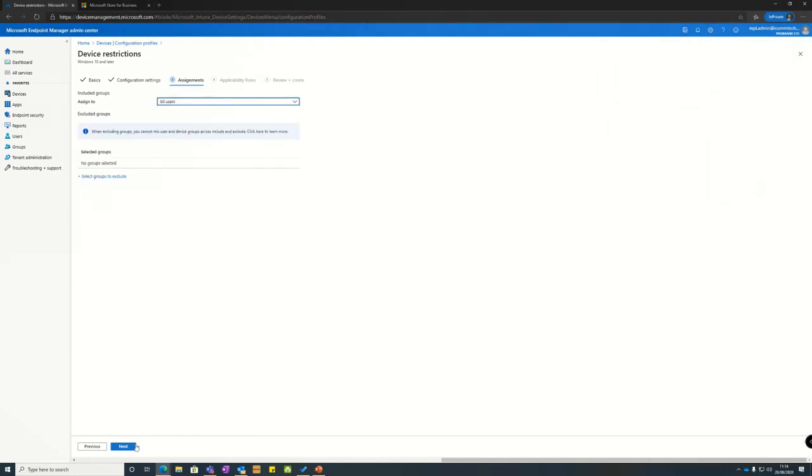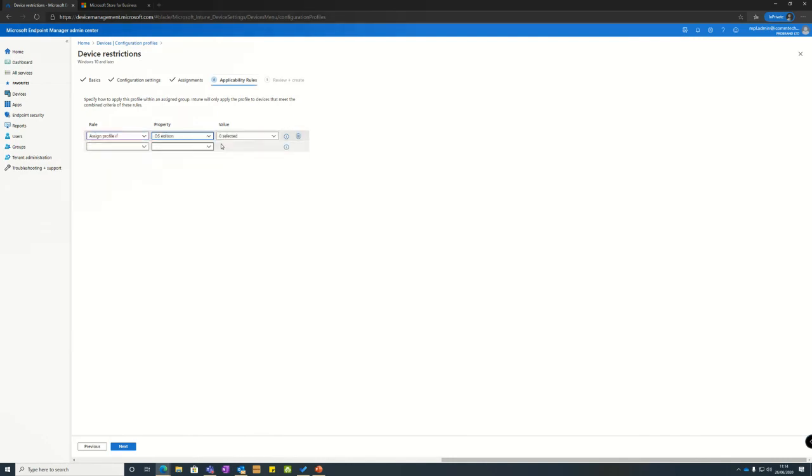I'm not actually going to apply this policy, but if I hit next, applicability rules specify how to apply this profile within an assigned group. There are rules where you can assign the profile if the OS edition equals something, and you can choose the OS editions you want to apply to. So if you want to filter this to particular operating systems, you have the ability to do that. Or if the profile configurations need to apply to a particular version of Windows, you can do that.